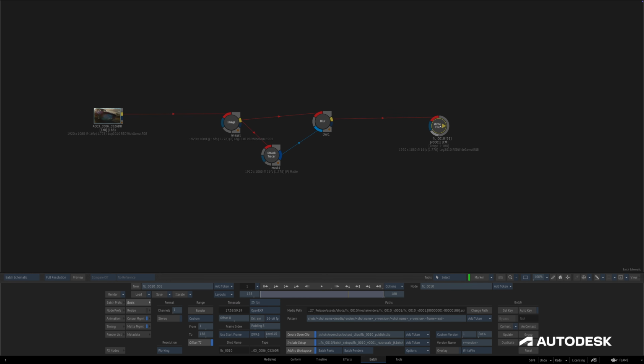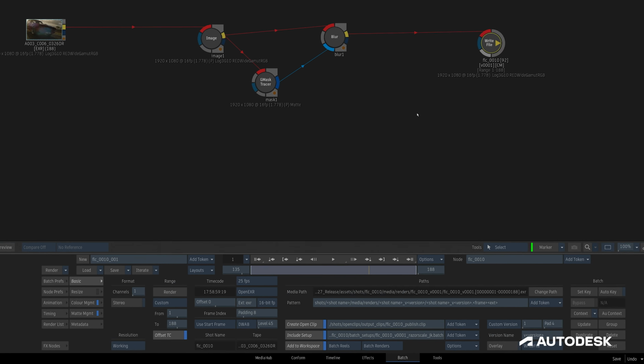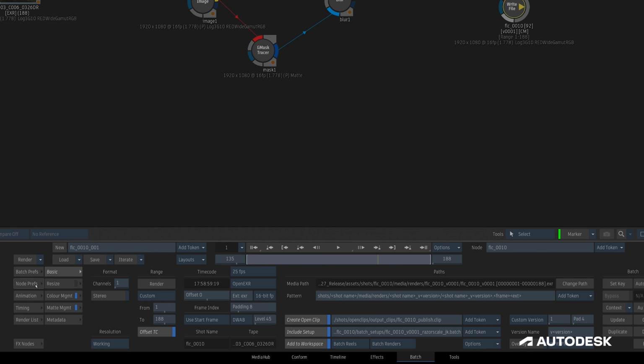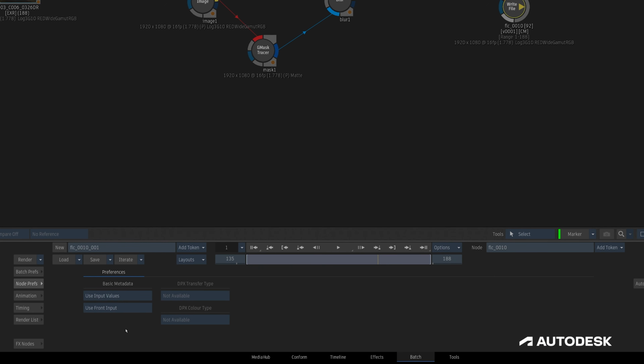Depending on some rather specific circumstances, this might not be what you want. So we do have the ability to control how basic metadata works for our render or write file nodes here in the Node Prefs tab under this basic metadata section, choosing to either use the input values, set custom values, which is the legacy behavior, or to populate the basic metadata from either the front input or the metadata input. But we'll cover this in a bit more detail in the next video.